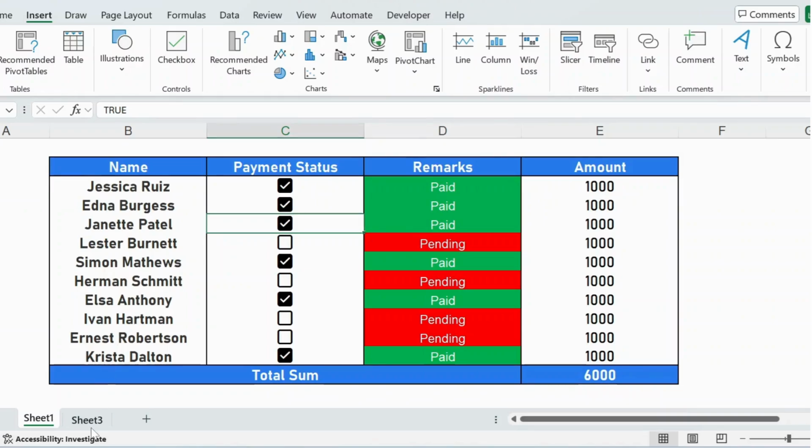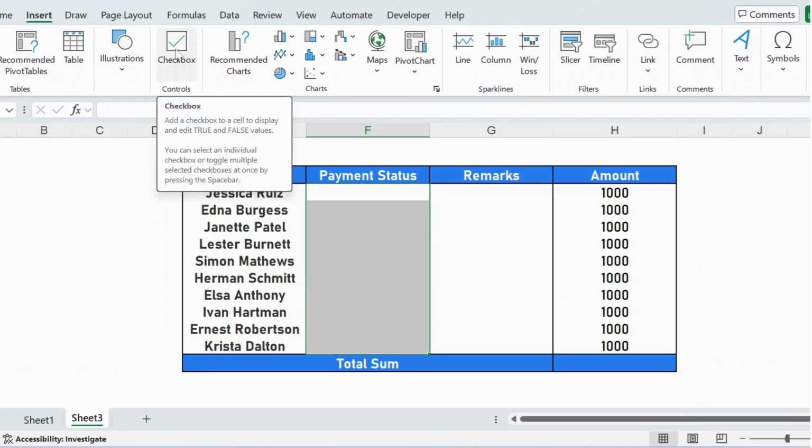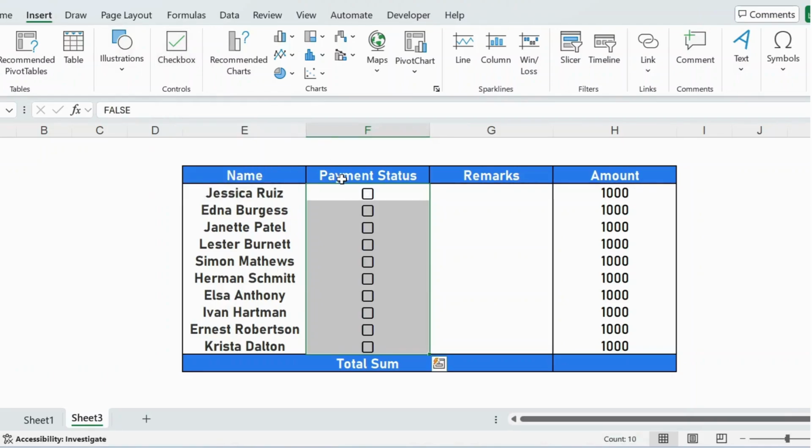Let me go to the new sheet where I already created the template. So first let's insert the checkbox. For this I select the entire cell where I need a checkbox and then I go to the Insert tab, and where we have the checkbox, just click on this, we got the checkbox.